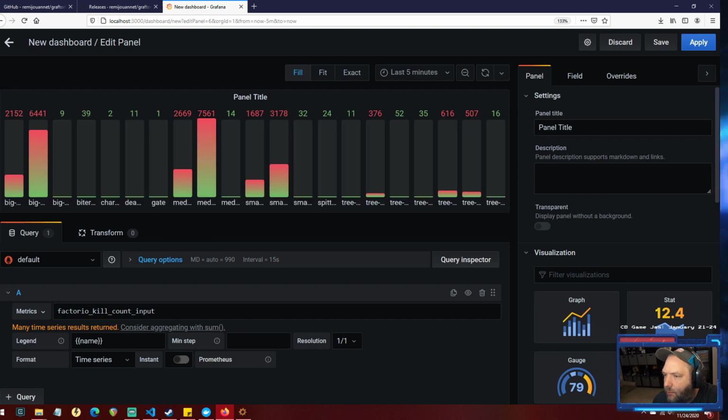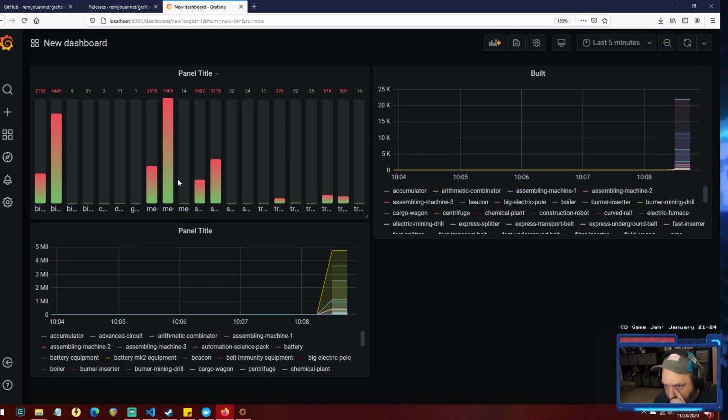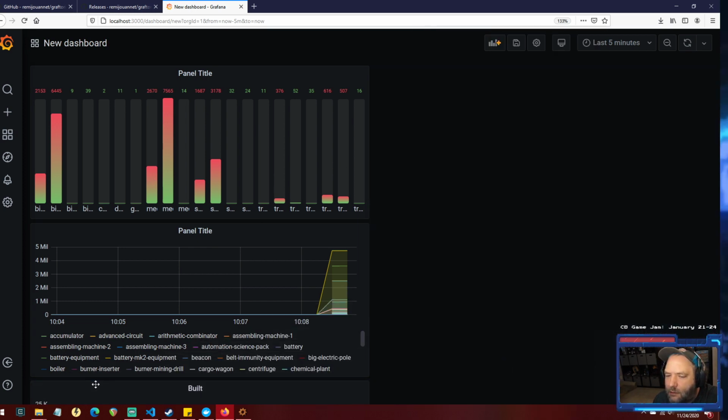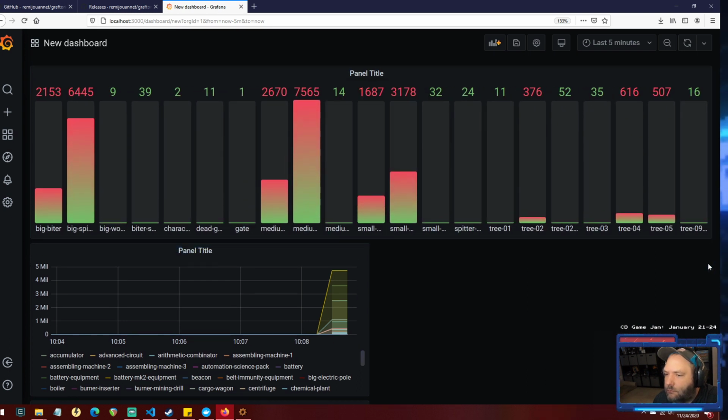Let me change this to a bar chart. So there's the biters that I've fought, that I've killed actually. Make this thing a little bigger. For some reason, it's also got trees listed here. So that's the number of trees I've killed. That's kind of funny. Maybe the game classifies them that way. Yeah, so not really sure what all this stuff means, but yeah, it's pretty cool.